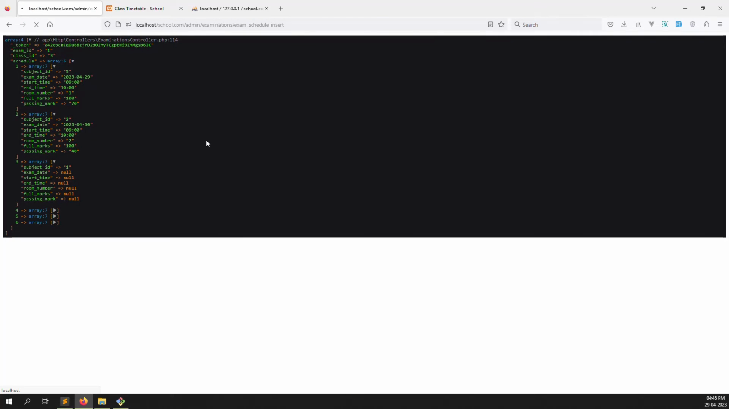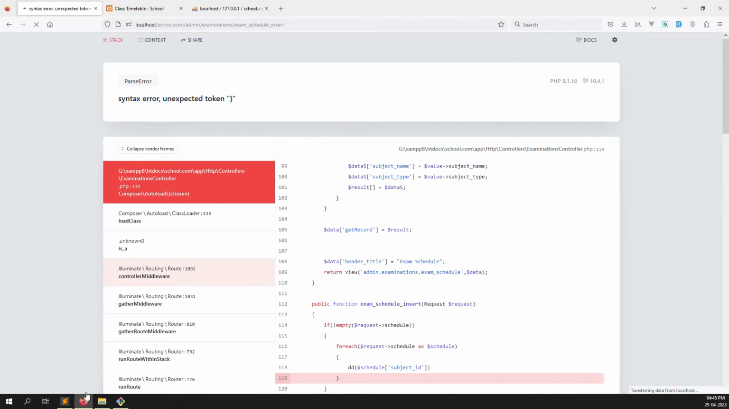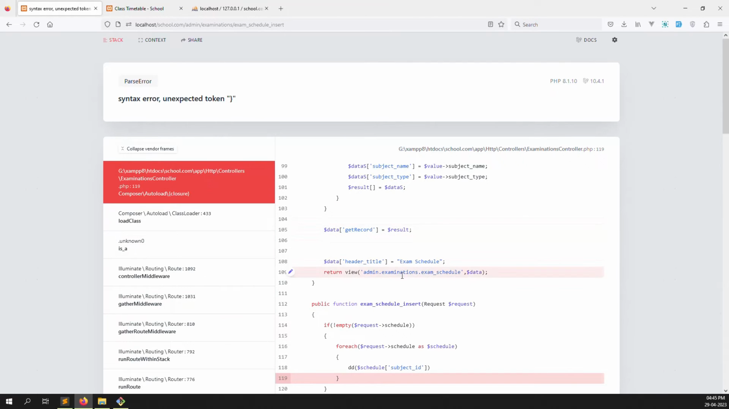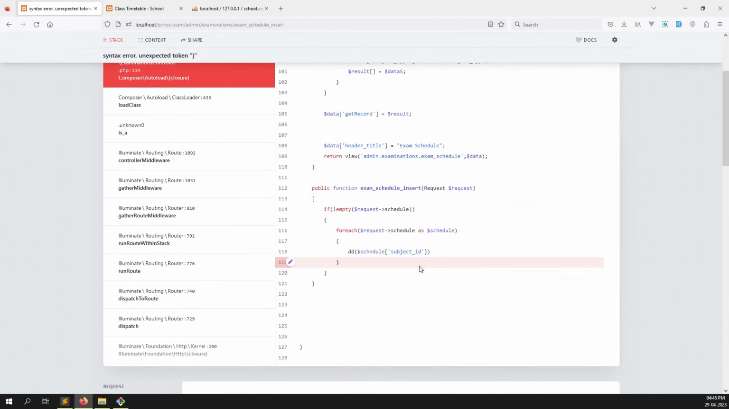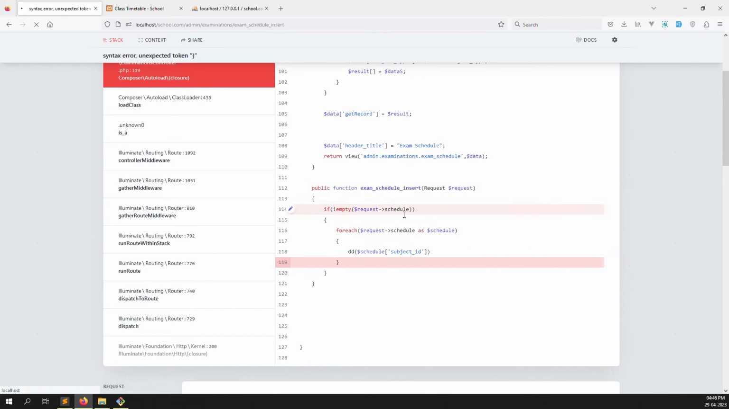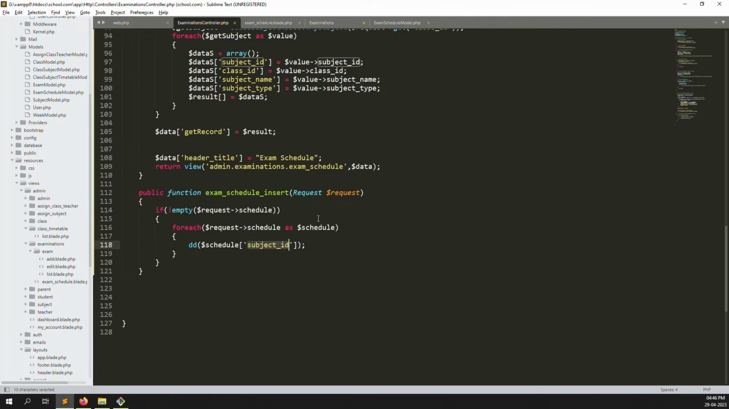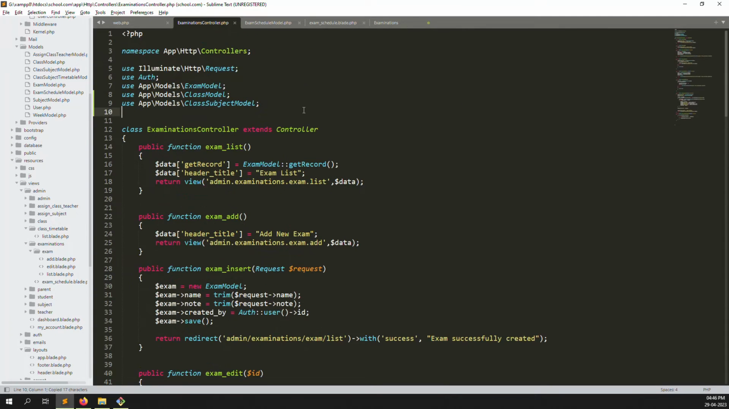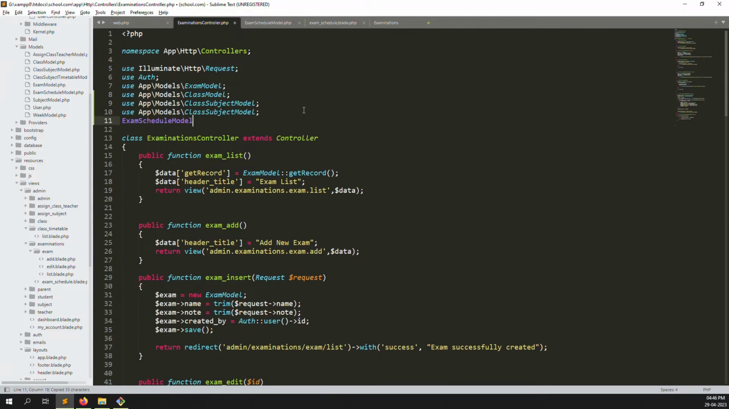Okay, I press Ctrl F5 so you can see it here. What's the syntax error? Let's go back and read the error. Okay, I did not save the file, this is the reason. I go back and do it again. So you can see I get the subject id. We have already created the new exam schedule model, and we can declare it here. After that we can save all the data.